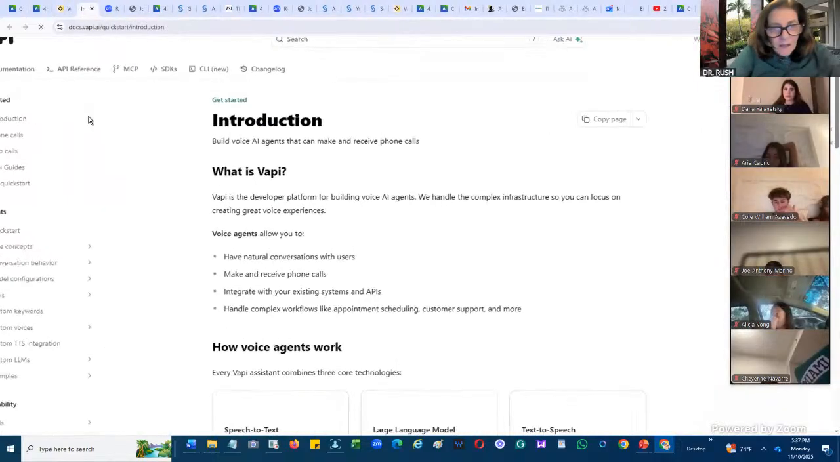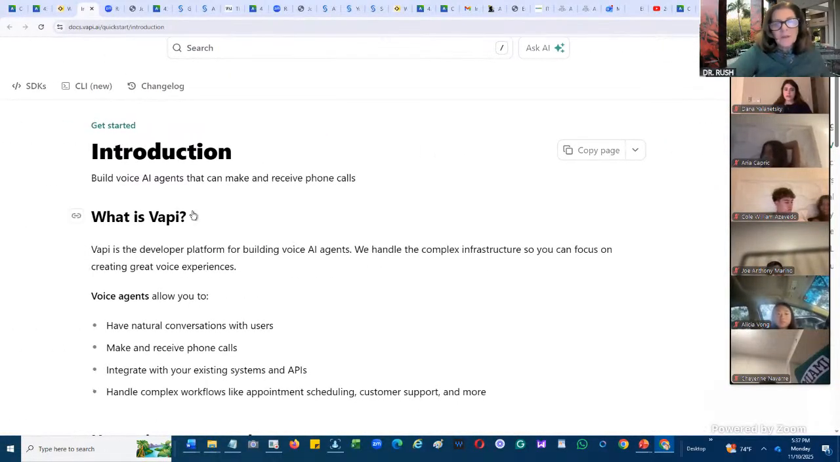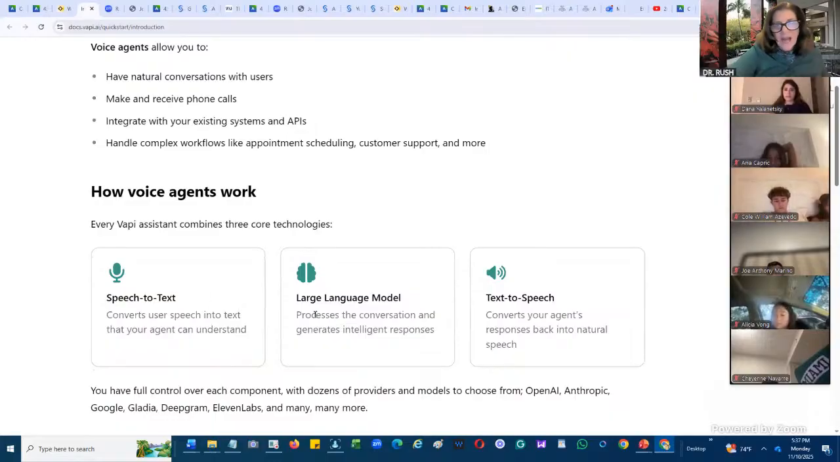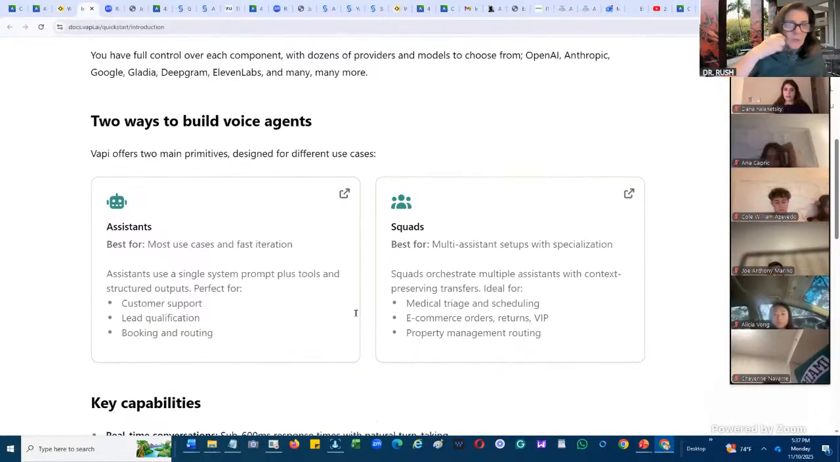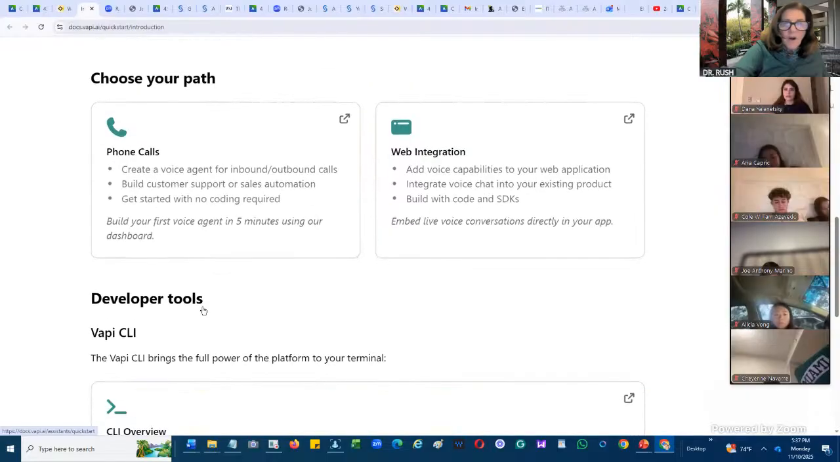And then even if I wanted to answer that question, you can see VAPI, which was what we were using as a developer platform for building voice AI agents. And it's the same kind of things. You can see how they work. Speech to text, a large language model, text to speech, two ways. We're going to just use assistants, so it's really no code. You don't have to worry about it. Their key capabilities are phone calls or web integration. You can call on an actual phone, or you can integrate it into your website.